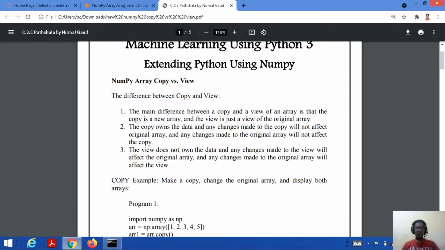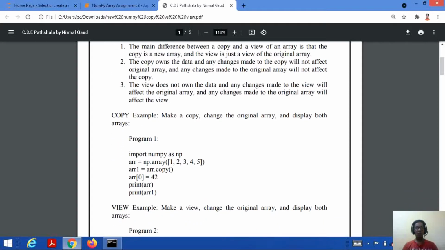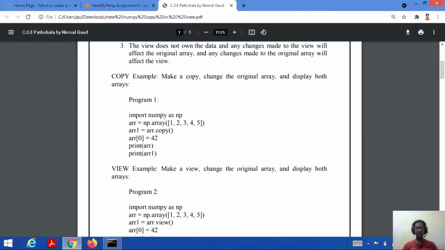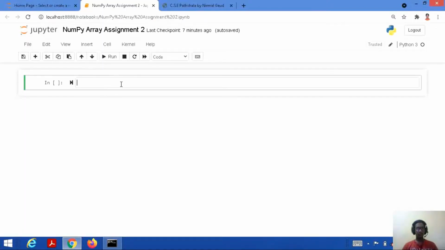As already mentioned, the view does not have its own data, so obviously any changes done here will definitely be reflected. In the previous tutorial also we have seen the examples of both copy and view in the form of a shallow copy and a deep copy. That means view means a shallow copy and copy means a deep copy. So here also we can take certain examples. The first example of copy is we need to make a copy, change the original array and display both the arrays. So let's consider a code here and implement it on Jupyter Notebook.